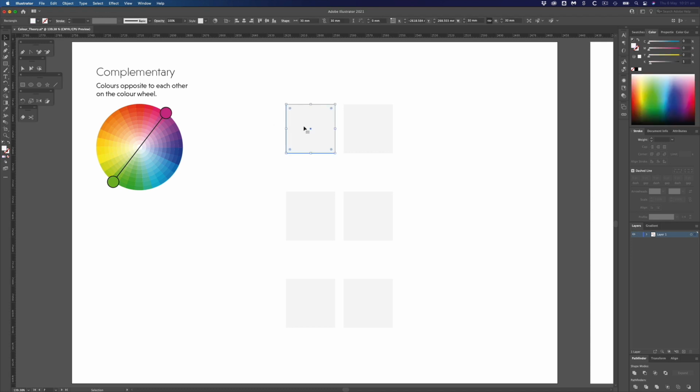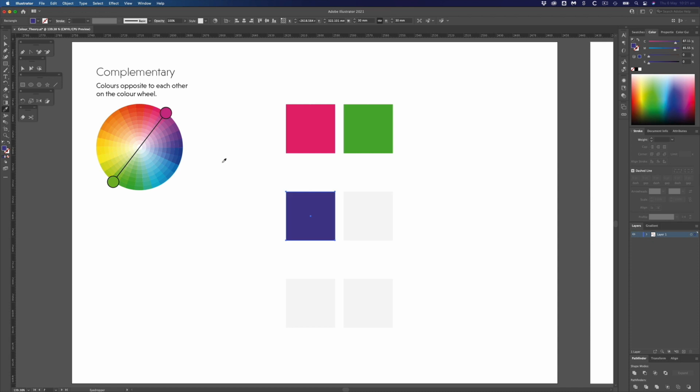Complementary. As it states, it's the opposite side of the wheel. And you can create some really nice combinations here.